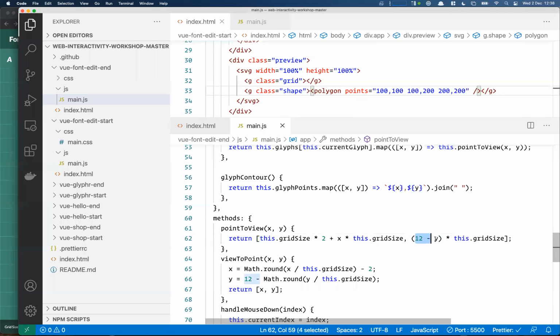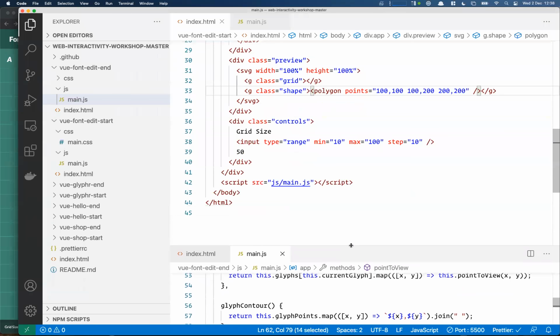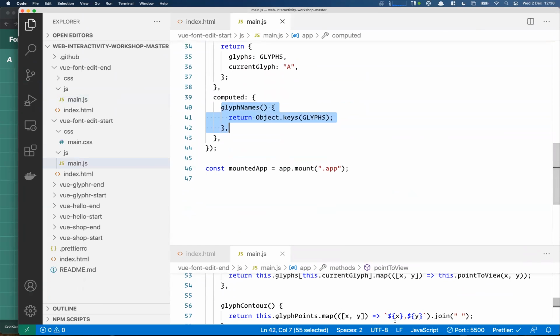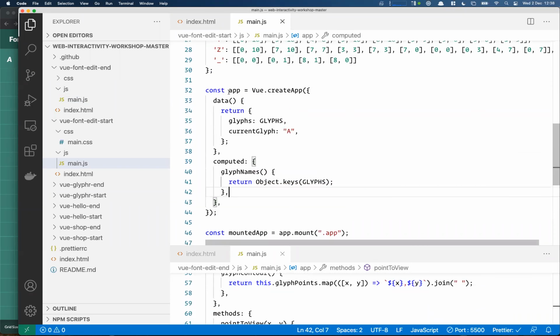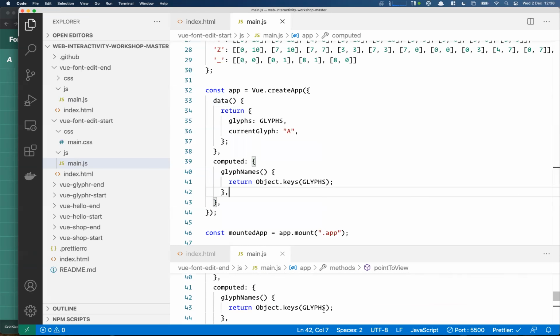12 is the maximum that I can do. And then say, multiply that with the grid size. All right, let's try. Remember, you can always go back to the final code, but we'll do it step by step together. So the first thing that I need is, I had data, I have computed. The first thing that I also want is a method.